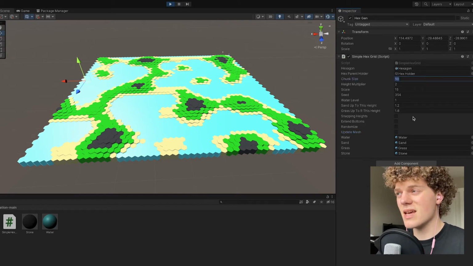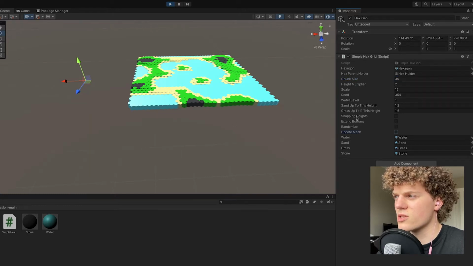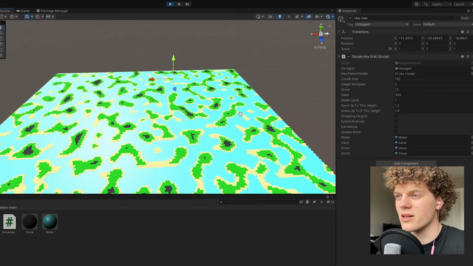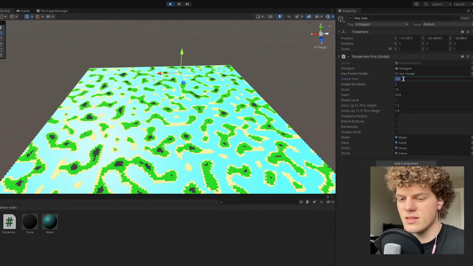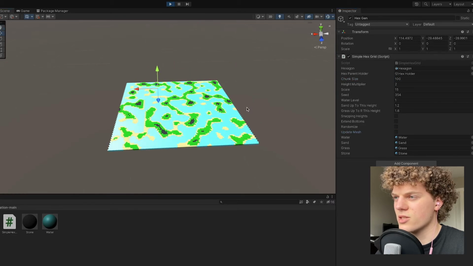The chunk size is the amount of hexagons that are spawned in a grid. So for example, if it is a much lower number, and I hit update mesh, you can see there's a much smaller chunk. And likewise, if there's a much higher number, there is a much larger chunk being spawned. I like to have it somewhere around 100 or so because that is plenty enough mesh for me.